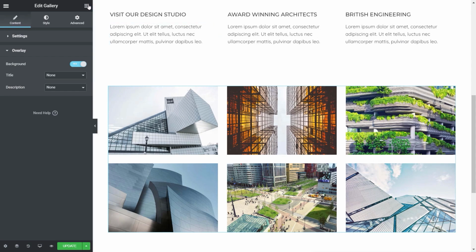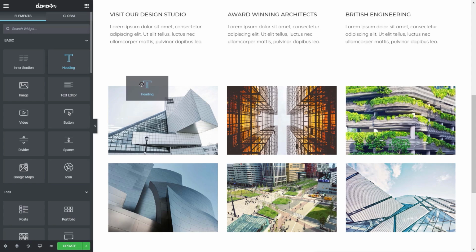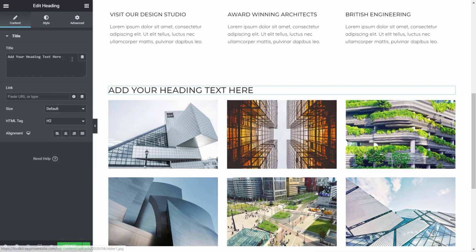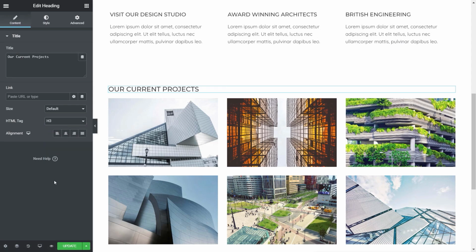So all we're going to do is come over, we're going to choose to drop a heading in above our gallery, and we're just going to put in the title of our current projects, and we'll set that to be H3, which fits in quite nicely with the sizing. Once we hit update, all those changes now are committed.